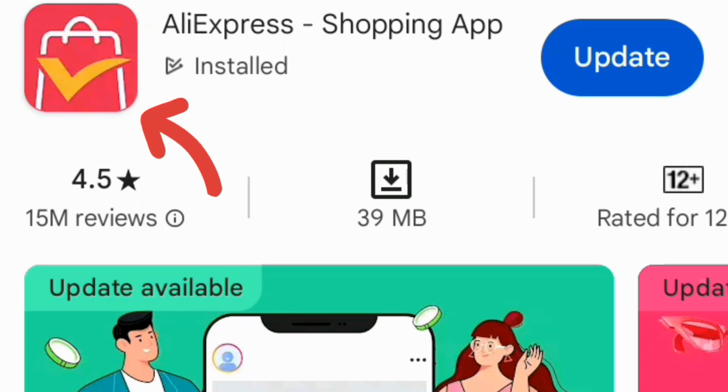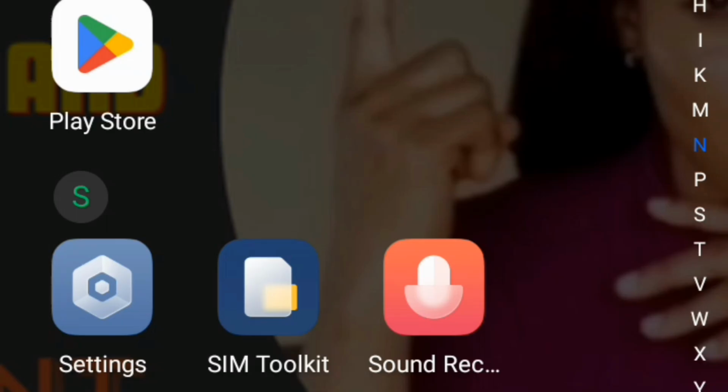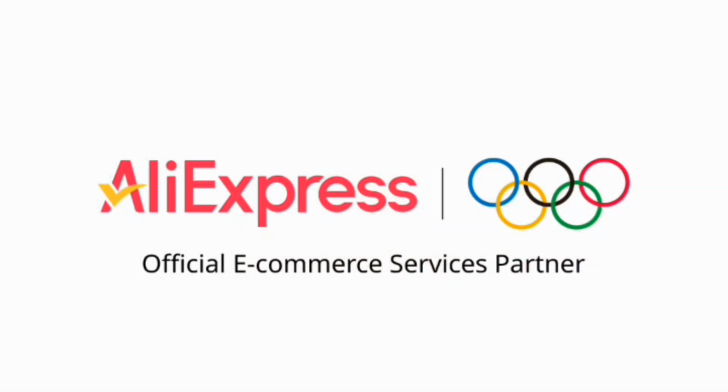Because I have it installed already on my phone, it's showing me update. But when you do not have it installed on your phone already, it's going to show you install. So what you need to do is install the app. Once you install the app, you wait for the app to load. Once it's installed, it will appear in your gallery. So this is the app right here in my phone gallery.